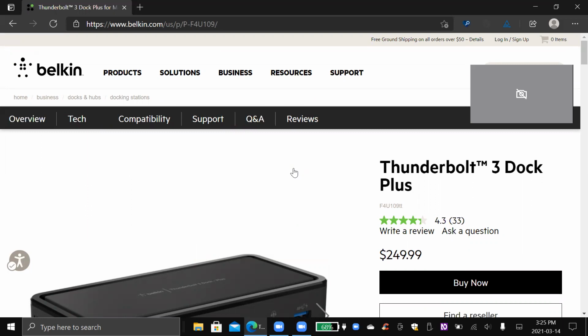Main landmark, Thunderbolt 3 Dock Plus, heading level 1. Okay, so they're doing that well. They have an H1 at the beginning of their main content. It seems to be consistent, which is helpful.